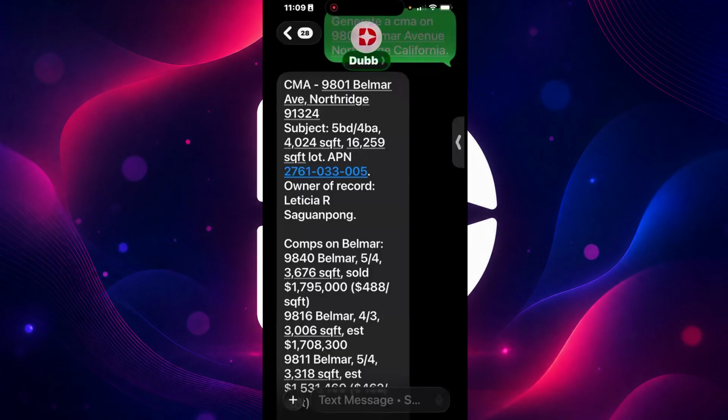Just make sure you add +1 before the area code, right? So +1 310 555 1212. Okay. And then it will send you an SMS, and then you can start interfacing it just like this to create CMAs to generate leads and to basically manage your whole pipeline.